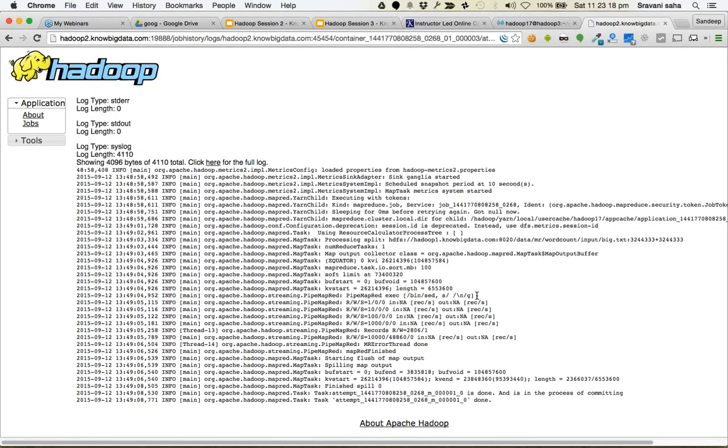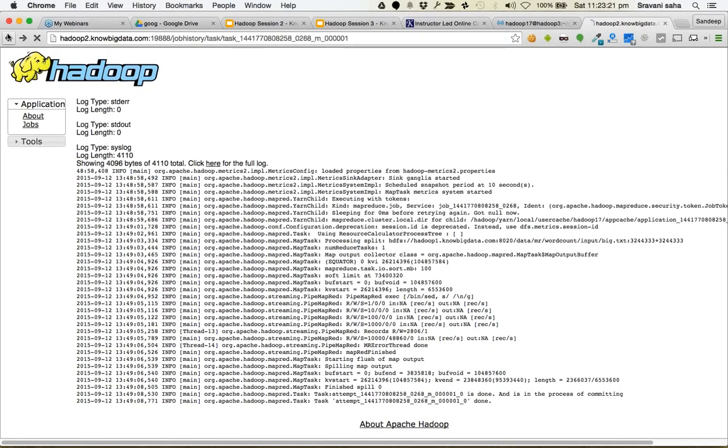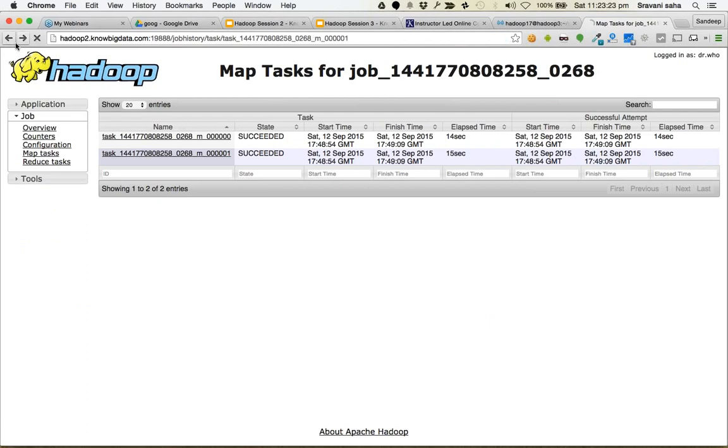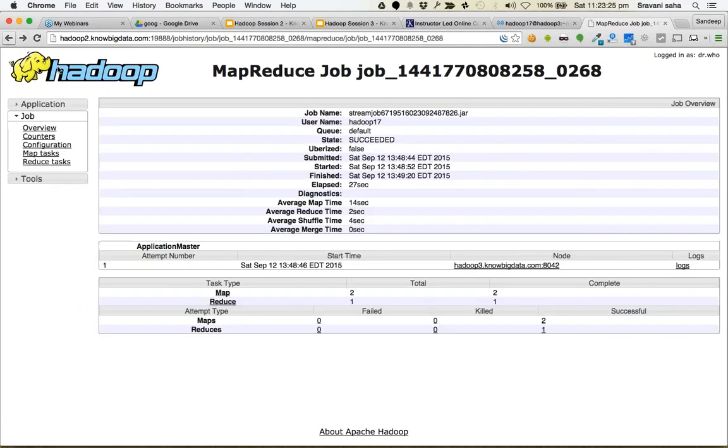All right, now you can see that it has done a lot of work. Good. So let's have a look at the output as well. What's going on here?